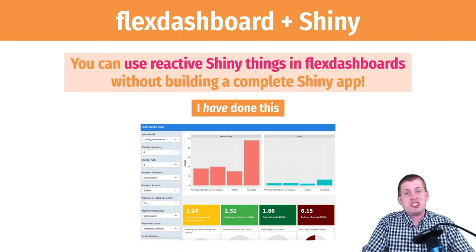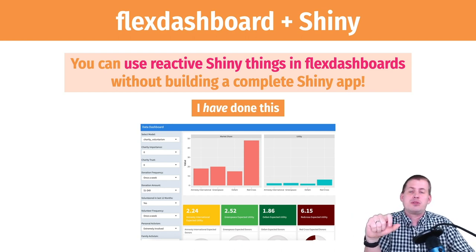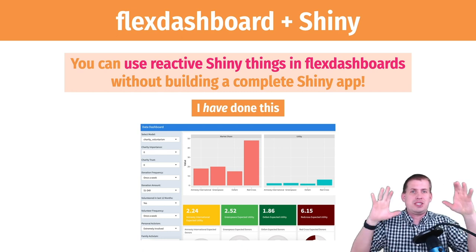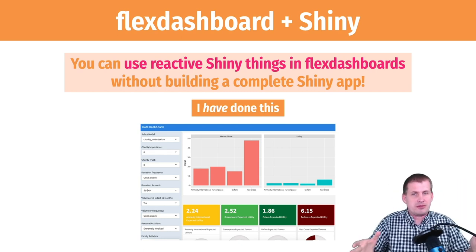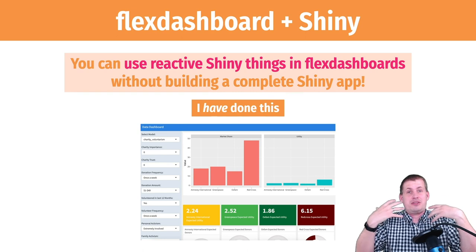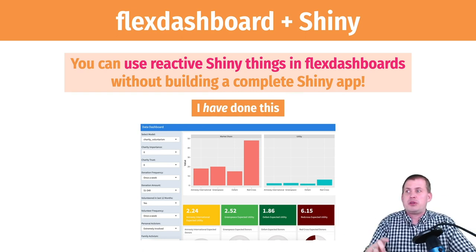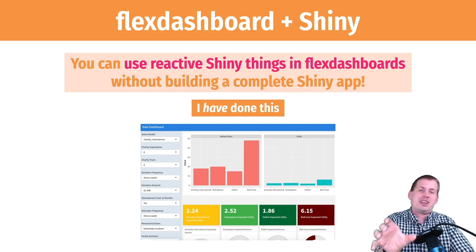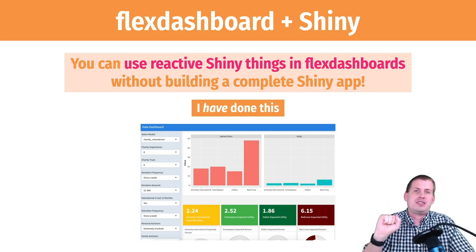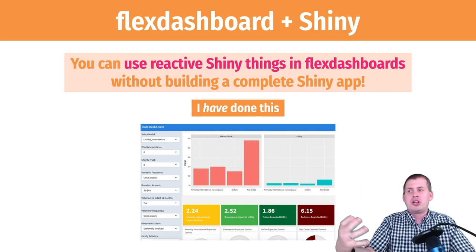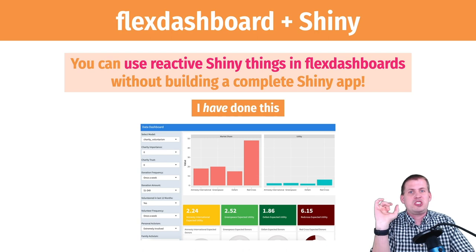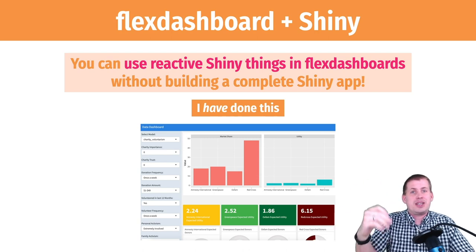So those are the three general ways of making interactive things in R. You have Plotly for individual plots. You have Flex Dashboard for laying out different plots in a simple R Markdown file. And you have Shiny that's like a full-blown web application. But you can also use Shiny things inside your R Markdown file for Flex Dashboard and make simpler versions of Shiny apps just in R Markdown. So play around with that and have fun.